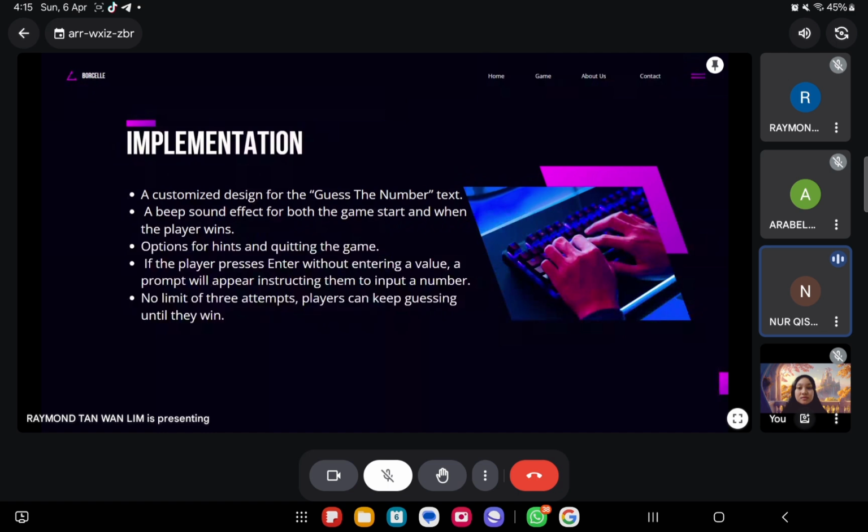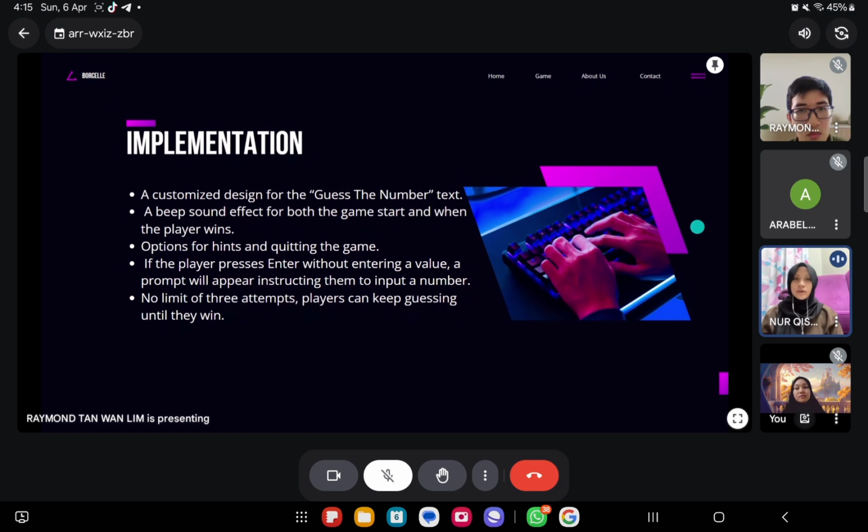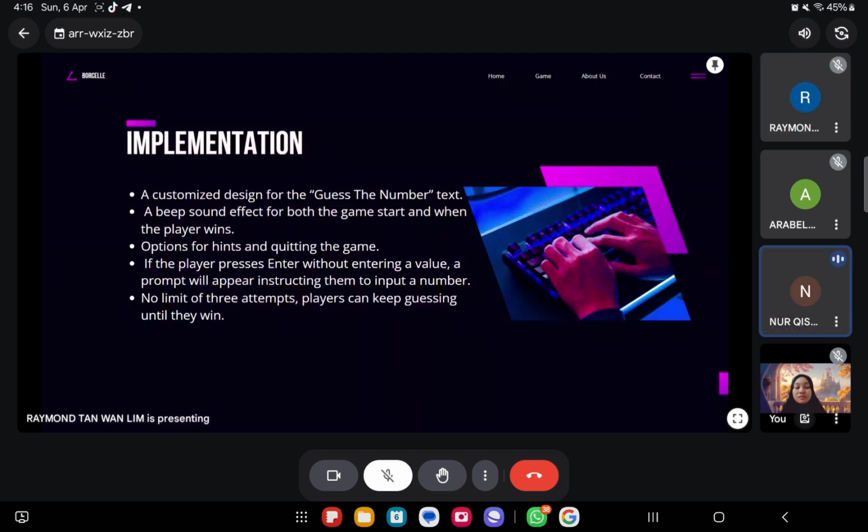Alright, so here is the information. We customize the design for the game: Guess the Number text, and a big sound effect for the game start and when the player wins. There are options for hints and quitting the game. If the player presses enter without entering a value, a prompt will appear instructing them to input a number. There is no limit of 3 attempts; the player can keep guessing until they win. I will pass to Raymond.